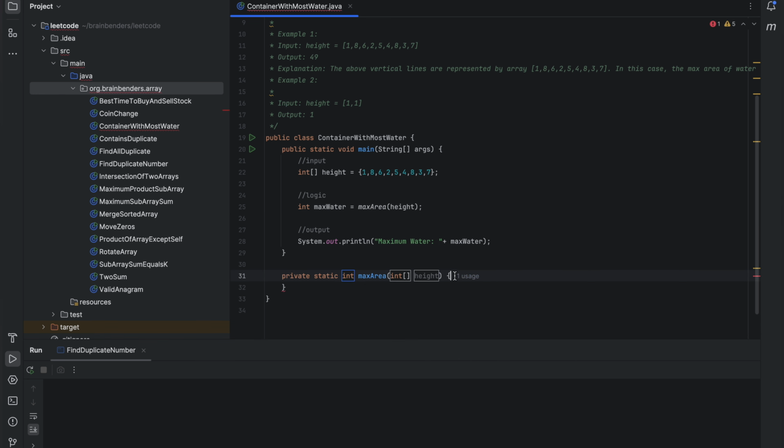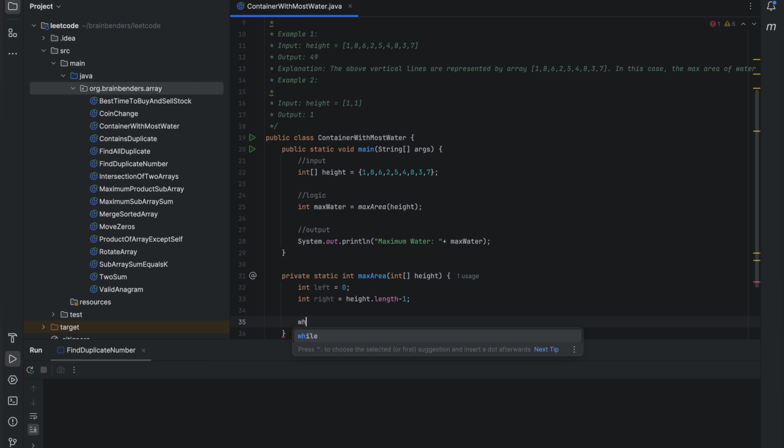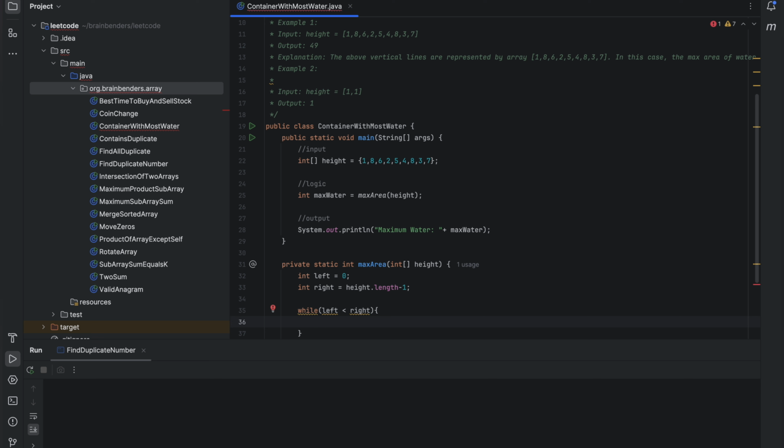It's right here. Now, as I said, int left is equals to 0. All right. And then int right, because I'm starting from two sides, it will be height dot length minus 1. All right. So this is where my indexes are. I am taking the advantage of this, like starting from both sides. And then while left is less than right.